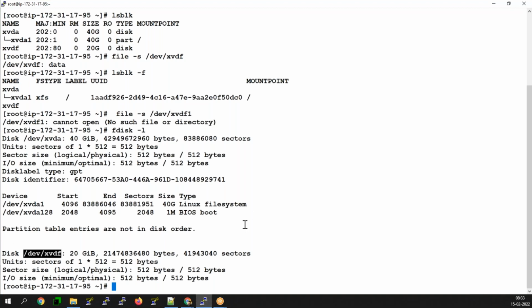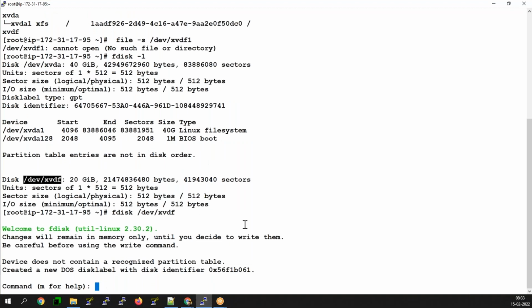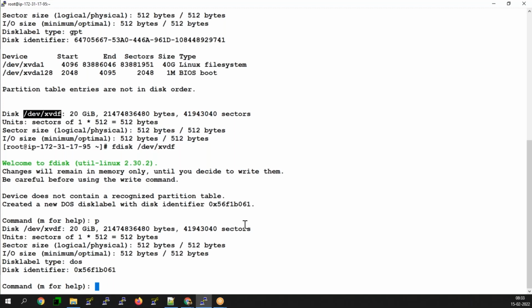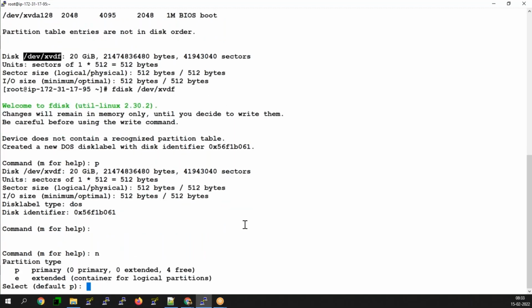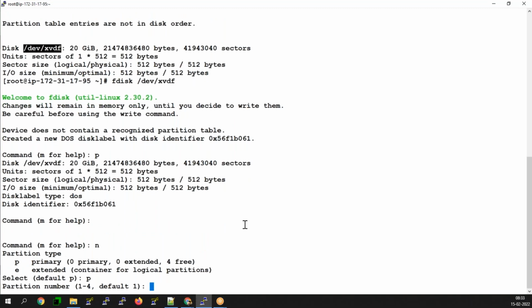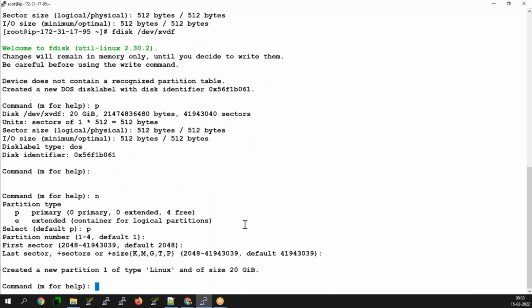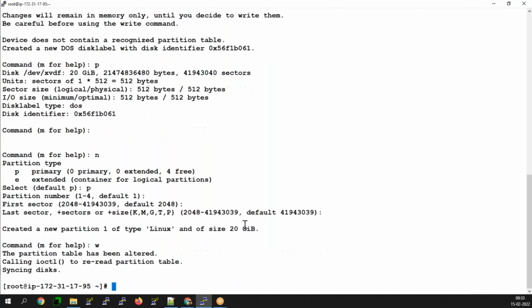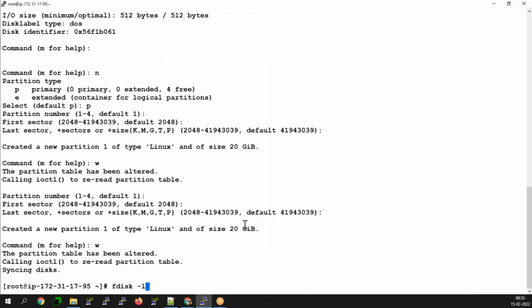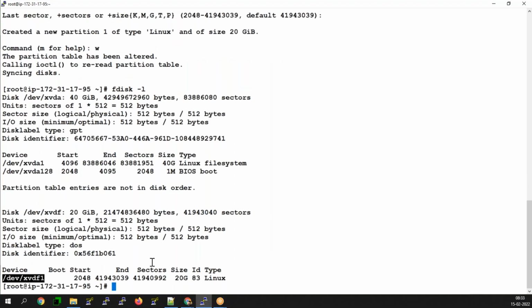You need to use the command fdisk /dev/xvdf. Make a new partition. It's going to be a primary type. Partition type is primary, and partition number is 1. This is your first sector, and w is for save. Now it has created partition number 1.